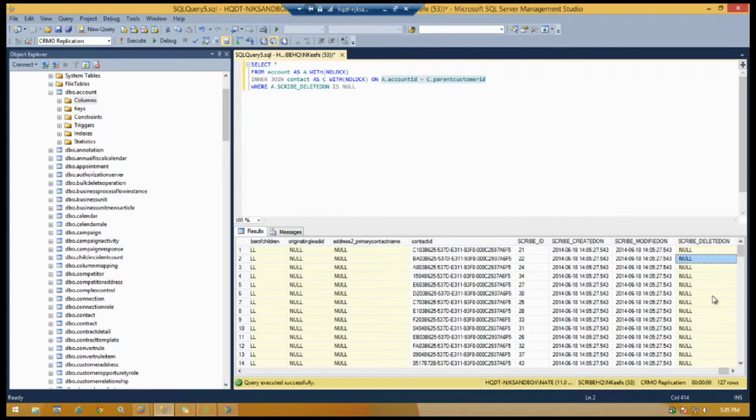Absolutely. Now, did you want to talk about that last one? Oh, no. So Scribe deleted on just signifies when that record was deleted. So if I delete this account here on line two, this will get a date time value for when it was deleted. If you delete it in CRM, next time it gets replicated, it'll have a date time stamp on Scribe deleted on.